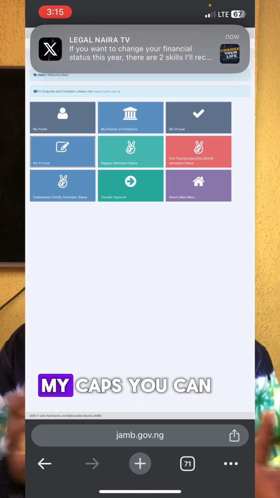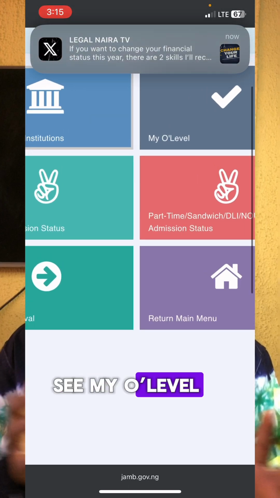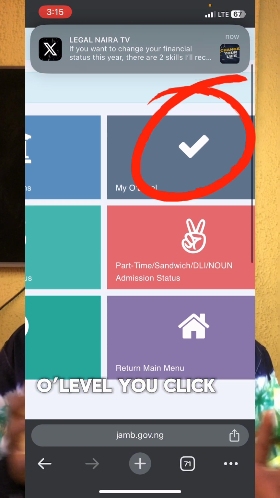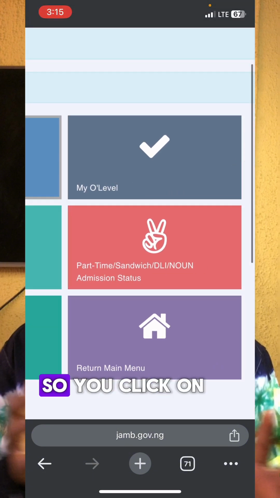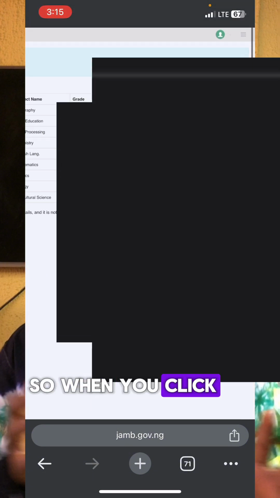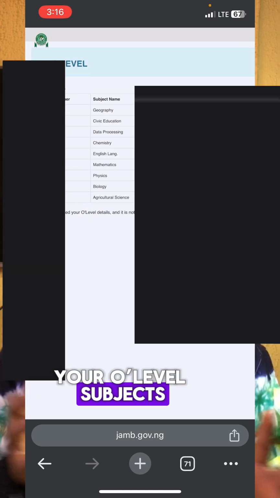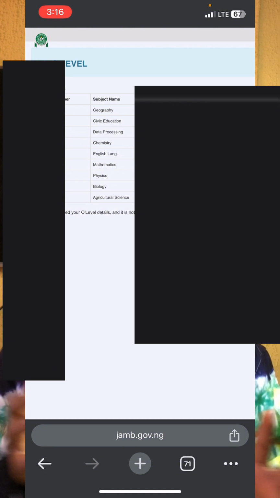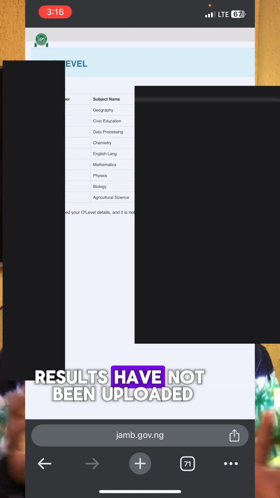When you click access my CAPS, you can see my O level. You see, this is my O level. You click on my O level. When you click on my O level, it's going to show you your O level subjects. But if it is not showing anything, just know that your O level results have not been uploaded.